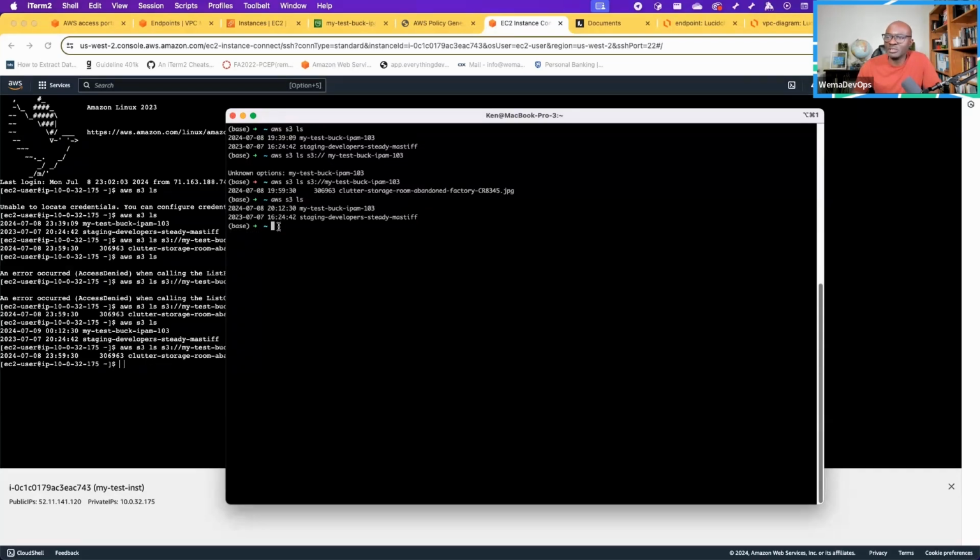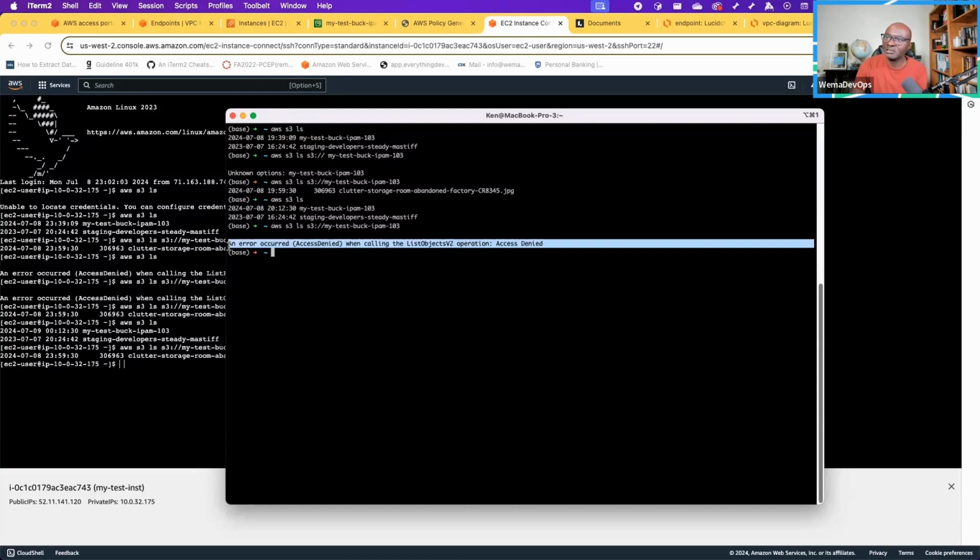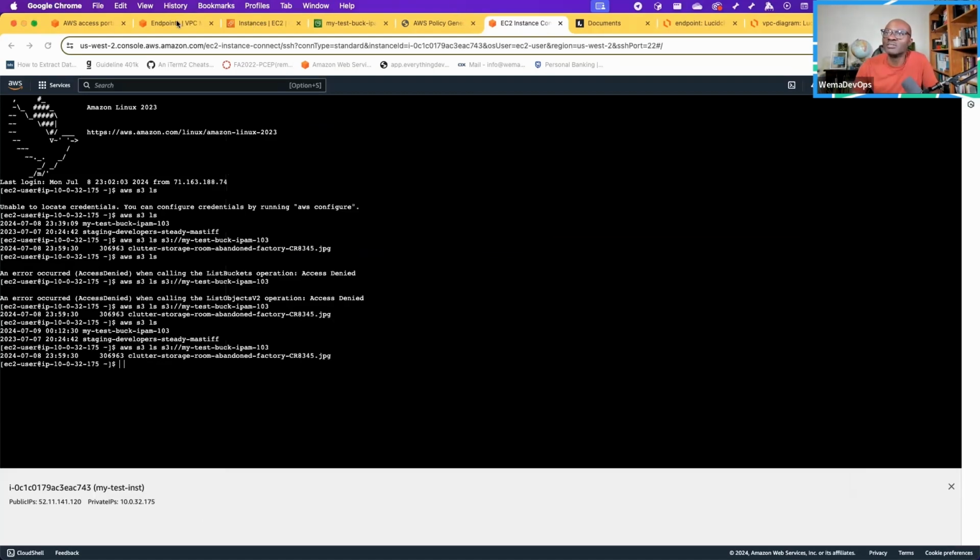I can list the buckets. Now, can I view the contents of that particular bucket? If I try to view the content, I'm going to get an access denied error. Why? Because now I have a bucket policy that prevents anybody from the internet from accessing that bucket. No traffic can access that bucket apart from what is coming from the VPC endpoint.